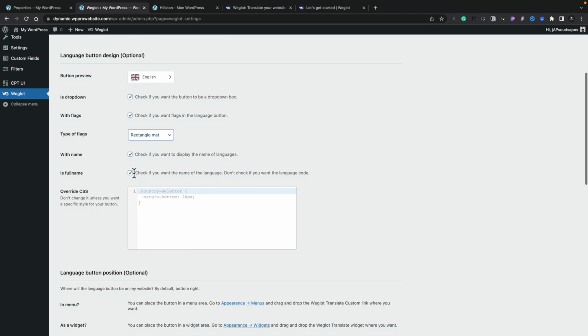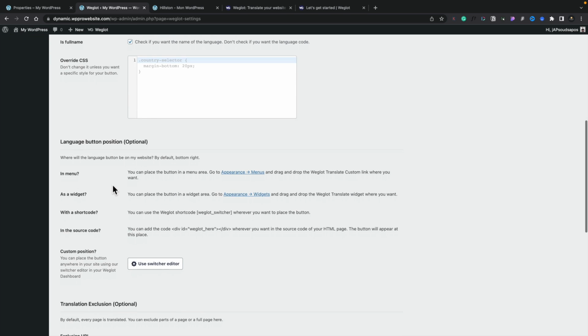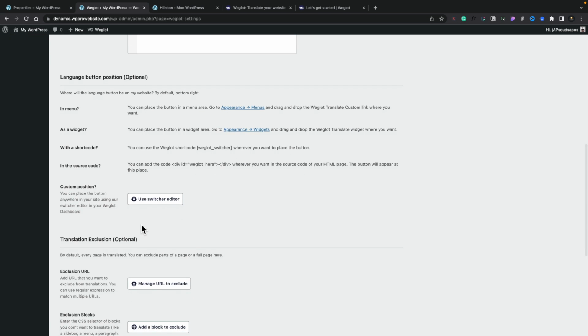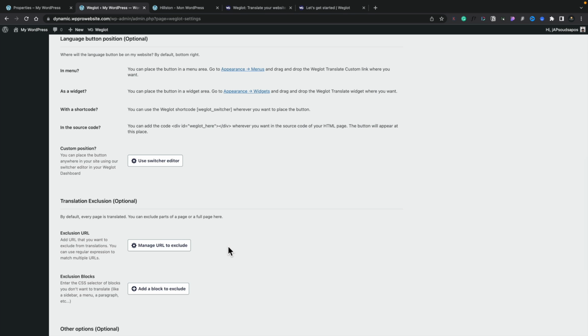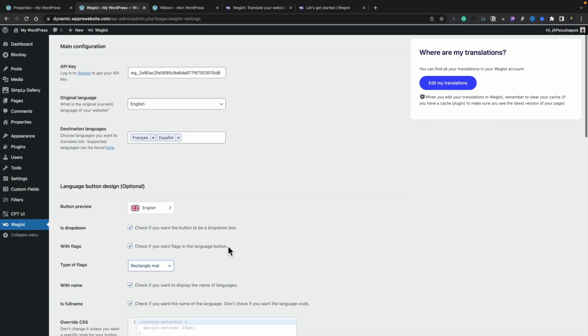You can then see you've got a couple of other options, and if you want to override the CSS and put your own custom CSS in it to style this to be perfectly in keeping with whatever design you have, you can use that option inside there to override the CSS. You've also got some additional options, including custom positions and managed URLs to exclude and things like that. And we'll come back and take a look at this a little later. But for now, let's just leave that as it is and say we're happy with all the options inside there.